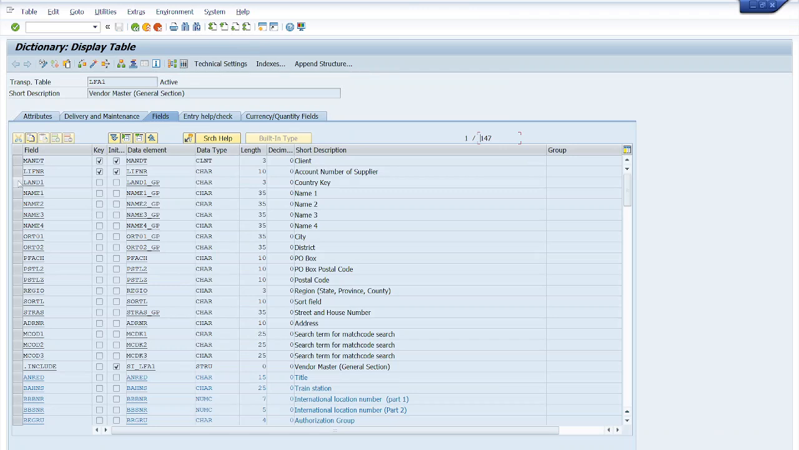Now land 1, this is the table field of LFA1. LFA1 is the standard table. Standard table field is land 1. Land 1 means what is the data element of this? Land 1 underscore GP. Okay.